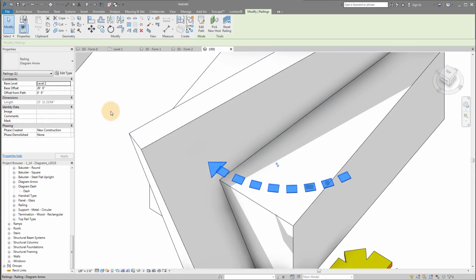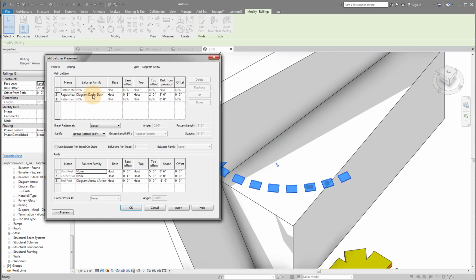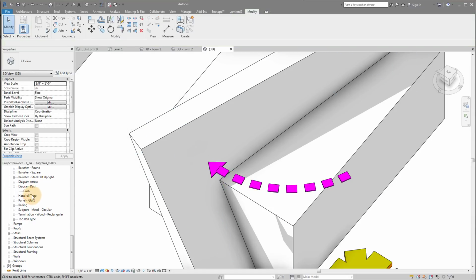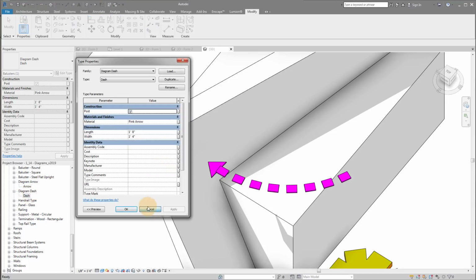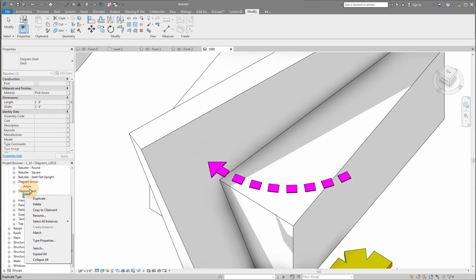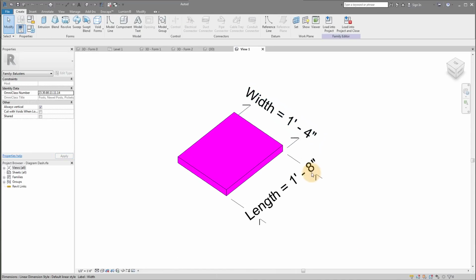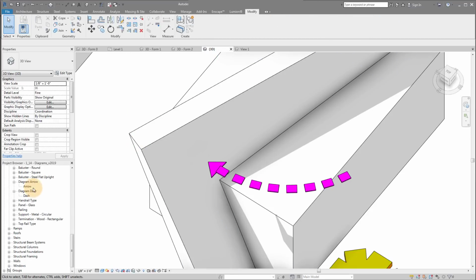If I go under the actual railing, I say edit type. And then I go to your baluster placement. I have a family called dash and a family called arrow. And then they have their own settings. And then the dash family looks just like this. If I go down the left here. The dash family is what you think it would be. It's a simple, it's just a rectangle with some width, length, and height parameters. And the arrow family is exactly what you think it is.